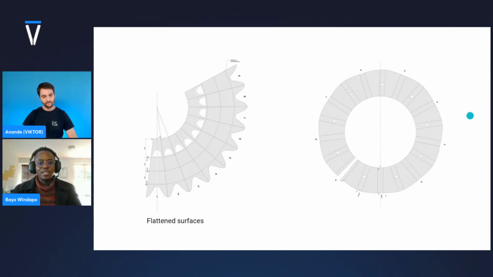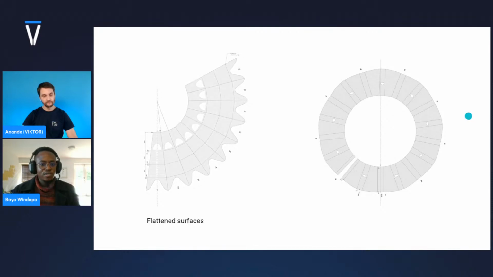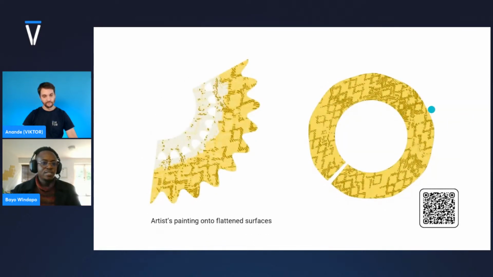And then we gave these flattened surfaces to an artist who painted the pattern onto it. The artist is called Bayo. Feel free to scan that QR code if you want to read more about it on the Wolf Architects website. The artist is a famous South African artist, and she paints in these very thin lines, which are quite beautiful.